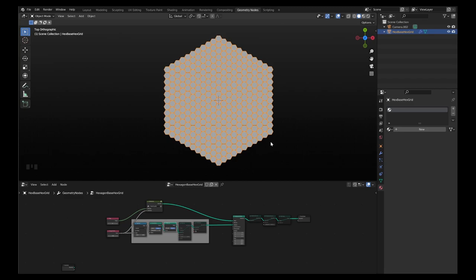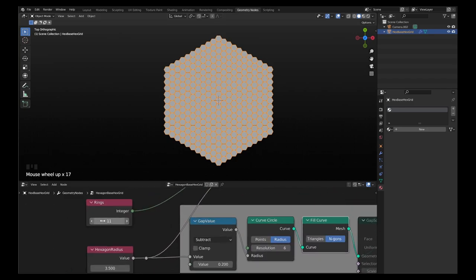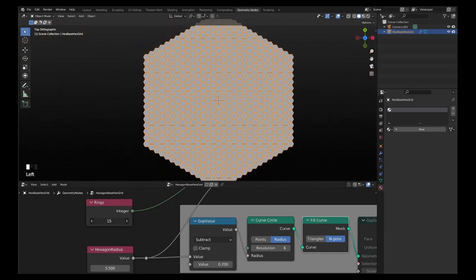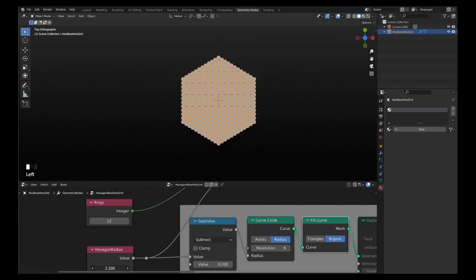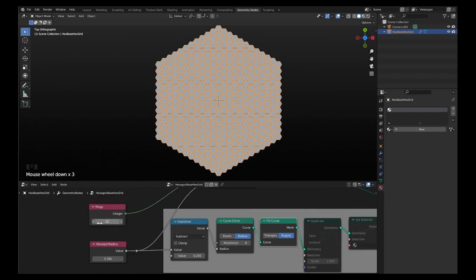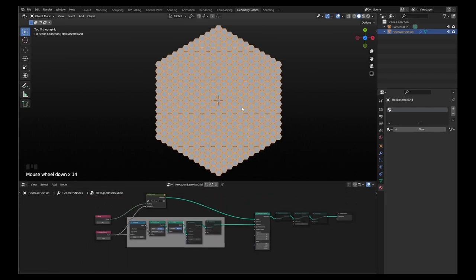You will see a hexagonal grid of hexagon curve primitives in the viewport window generated by the node setup shown in the geometry nodes editor window. You can adjust the number of rings and the radius of hexagons from the node setup. In the outliner window, rename the hex base hex grid collections to canopy or to a name of your choice. In the geometry nodes editor window, rename the node group name to canopy setup or to any name of your choice.